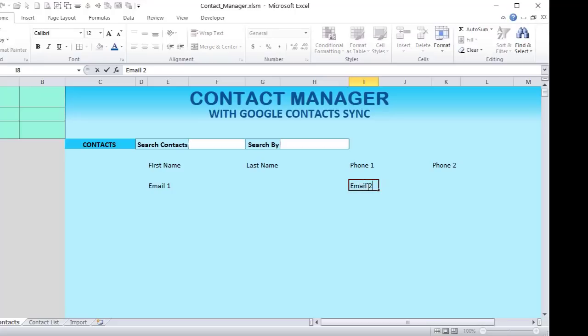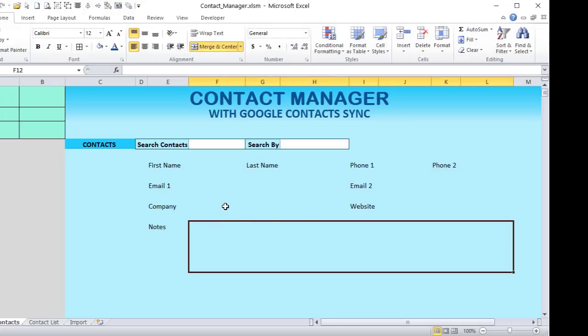So I've just done a little bit of work to format those. Email 2, I'm going to merge and center this. And what else do we want? I want more than just that. I want a company name, so I'll put a company. And then also here I want website. So we've got website here, and then the last one probably something like notes. Notice how they're already merged and centered, which helps us to go along.